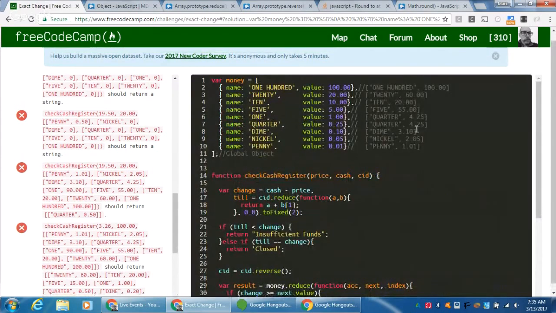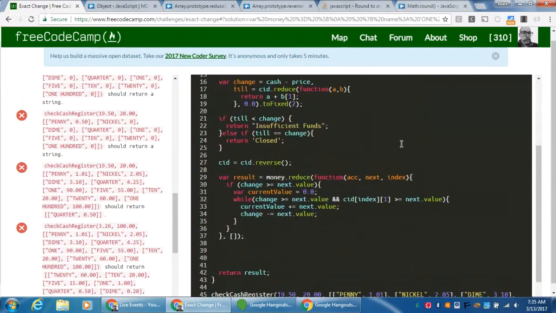So I have the value, I subtracted this. So I subtracted a quarter from my quarters, and I added a quarter into my current value. Okay, and I'm going to keep doing that until there's no more cash in drawer. And then once that's no longer the case, reduce is going to move on to the next thing.